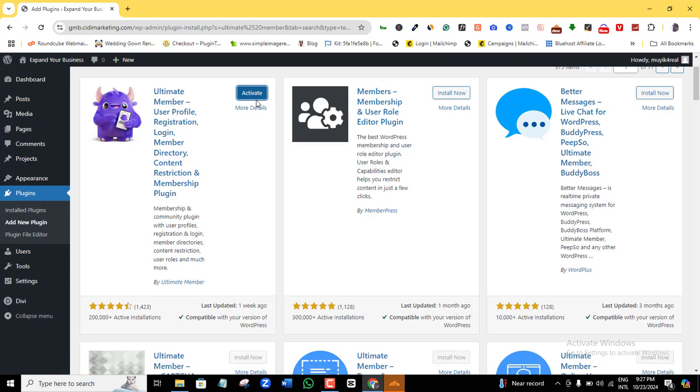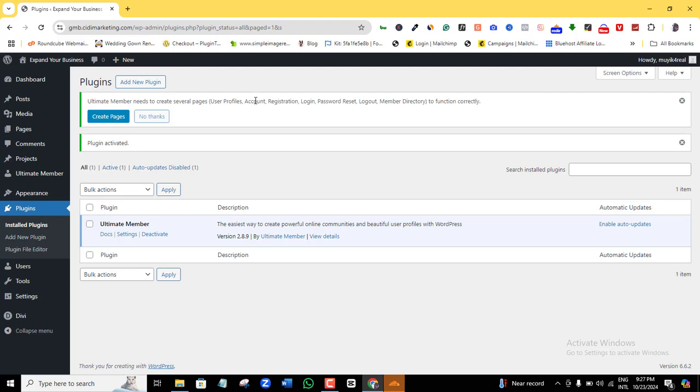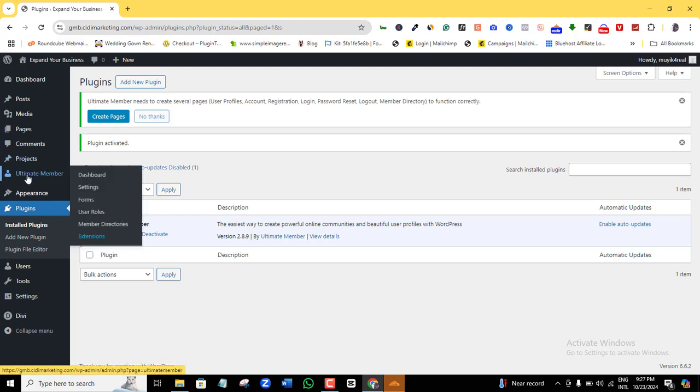Okay, so once the installation is complete, you want to click on the activate button. All right, and as you can see now, this particular plugin has been activated. And then if you come to the left menu here, you can see that we have the Ultimate Member plugin function already highlighted for us. If I hover on it, you will see that we have quite a number of functions displayed for us. We have the dashboard, the settings, the form, the user role, the member directories, and the extension.